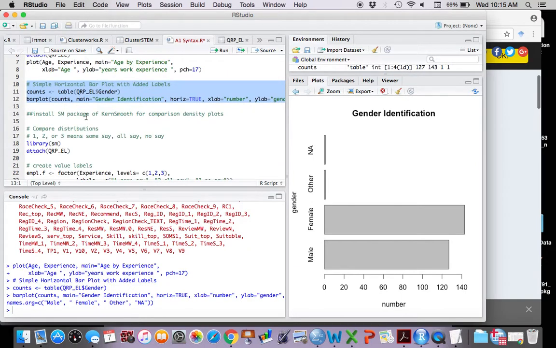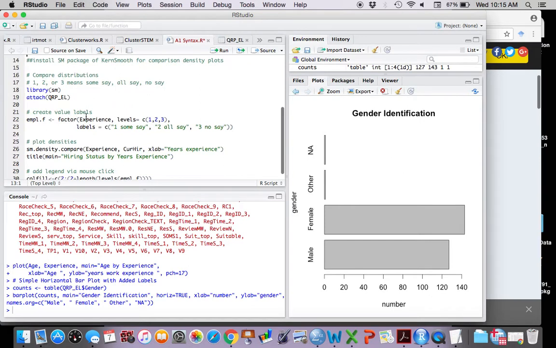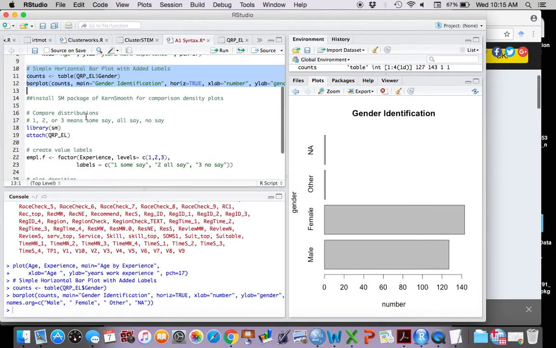So then we'll go ahead and do the third one, which is the density plot. With the density plot, we're looking at experience level versus, I believe, your current hiring experience. So do I have some say, all say, or no say in hiring decisions? But before we can do that, let me delete this. This is the current smooth. This was a different package I was looking at. Sorry about that.